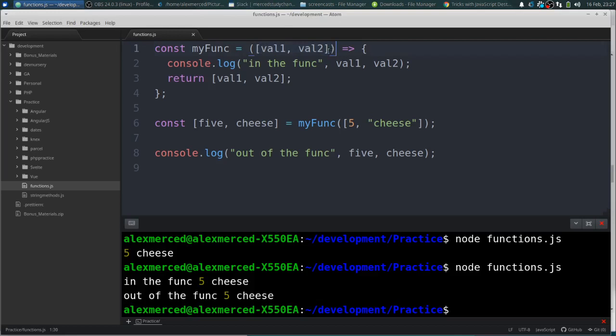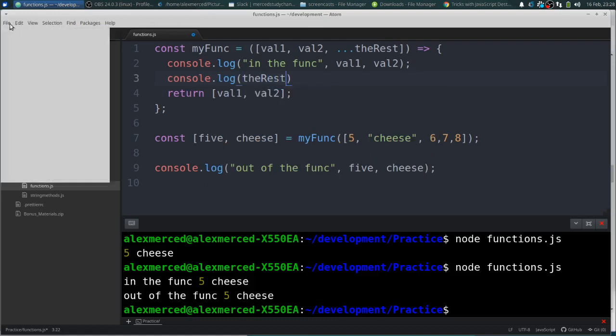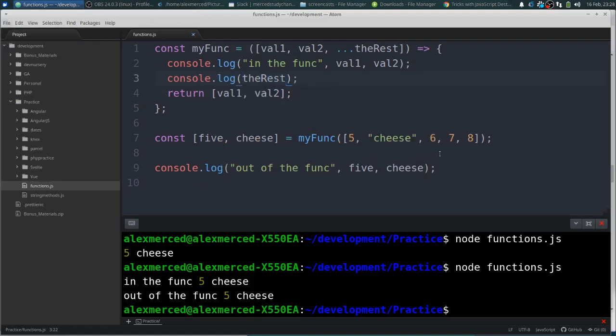So, for example, let's say I added more values: 6, 7, 8. I could add those values and then over here use the spread operator to put the rest of that array in there. So if I were to console log the rest here, you'll see that the rest equals 6, 7, and 8 because I only destructured the first 2 values, 5 and cheese, and said put the rest in the rest.